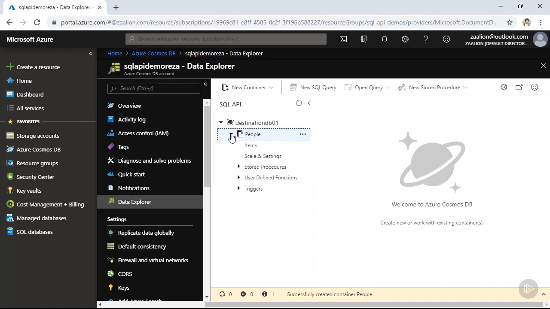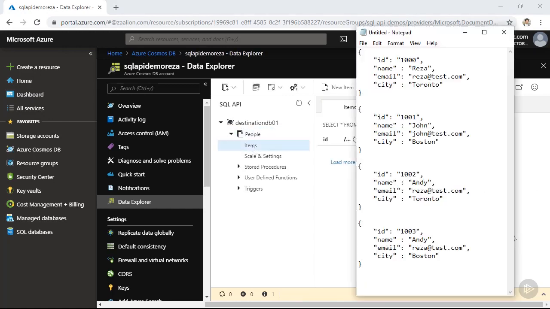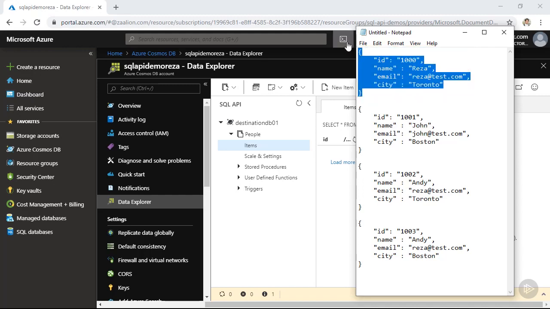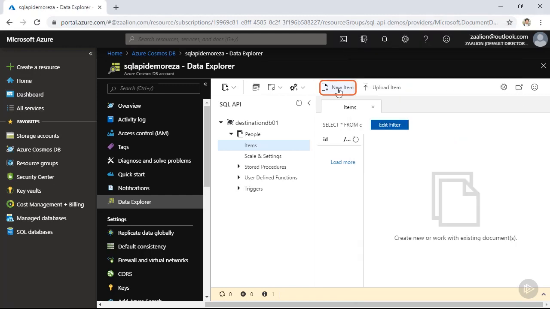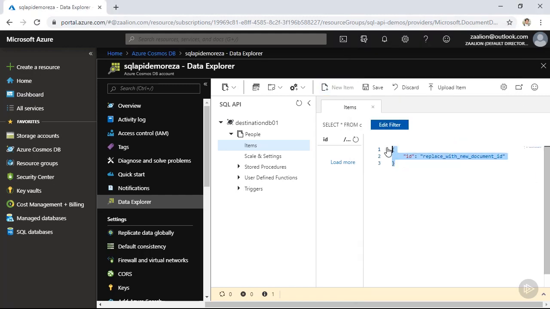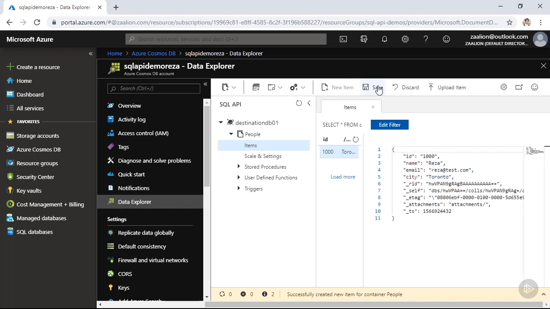Let's click on that and click on Items. So now I am going to go ahead and insert these 4 items into this container. Let's start with the first one. As you can see, the ID is 1000, the name is Reza, email is reza@test.com, and the city is Toronto. Let's select that, click on New Item, and let's paste in my object. Click on Save, and as you can see, my object is in.